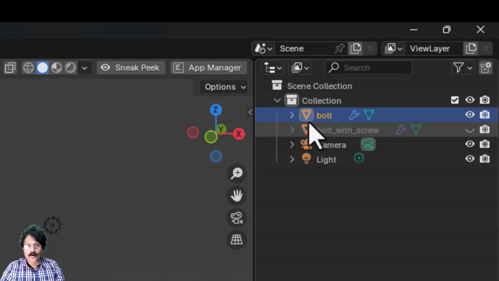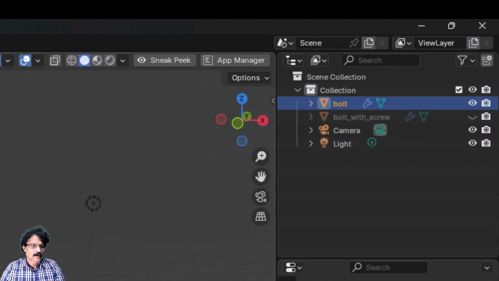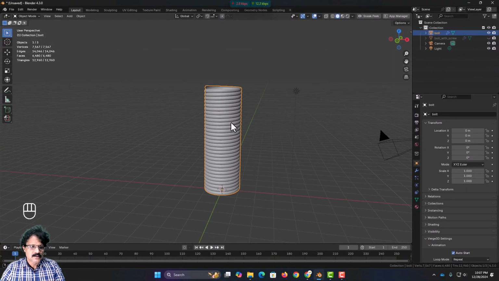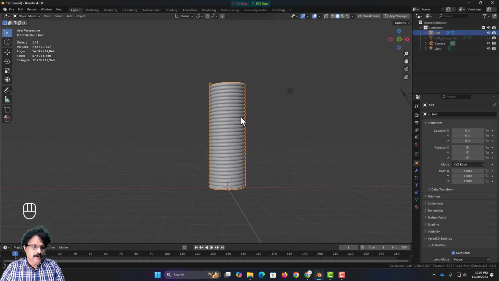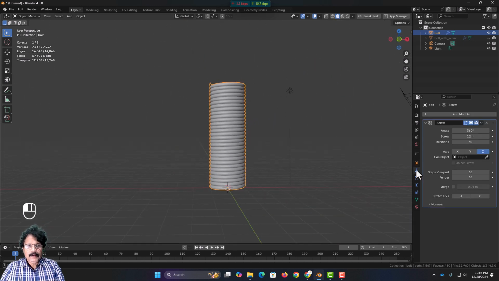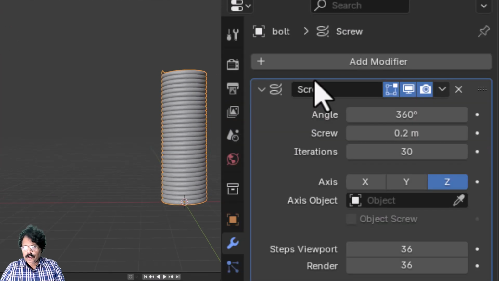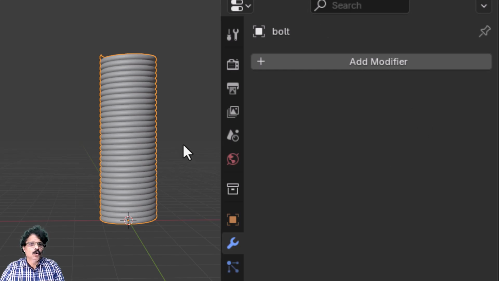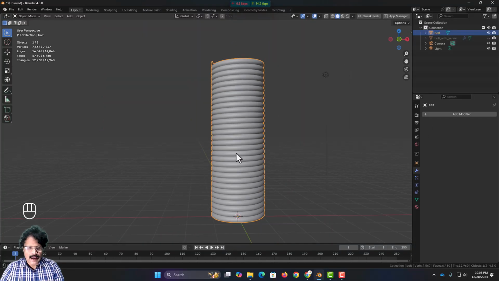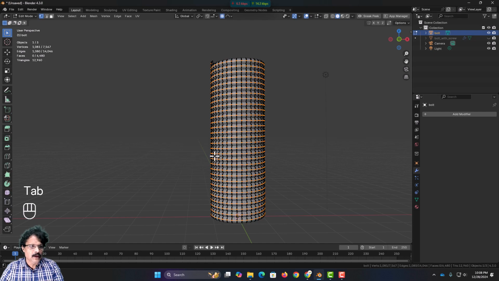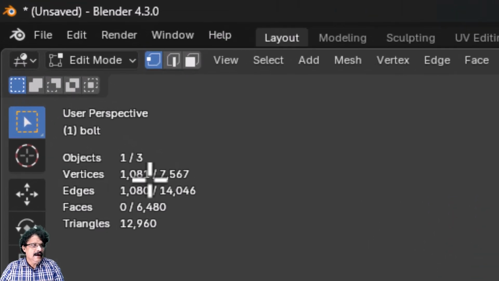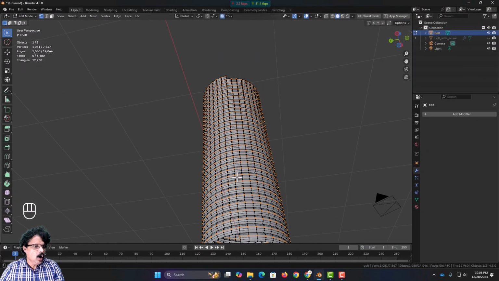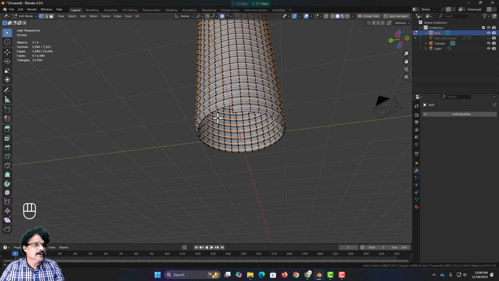So right now we are going to work with this bolt, and now I want to create the nut shape for this. To create this nut shape I am going to select this, come into my modifier, and I have the screw modifier here. I will come here and choose apply to apply this modifier. So I have now successfully applied this modifier. If I press tab now this has around 1081 vertices. I am going to come at the bottom area of this threading. So here you have the threading at the bottom.